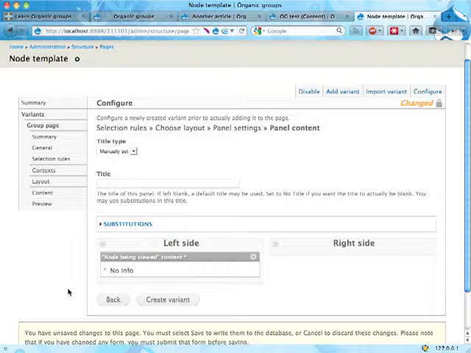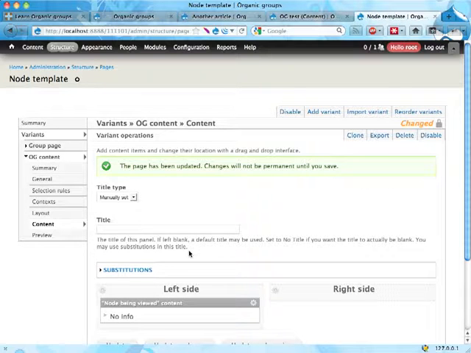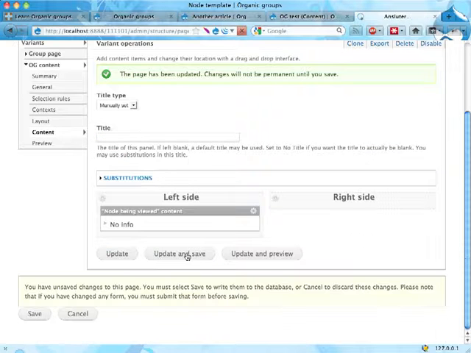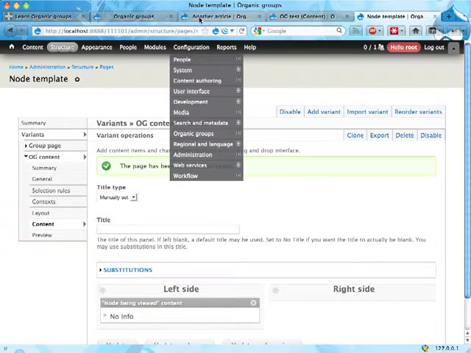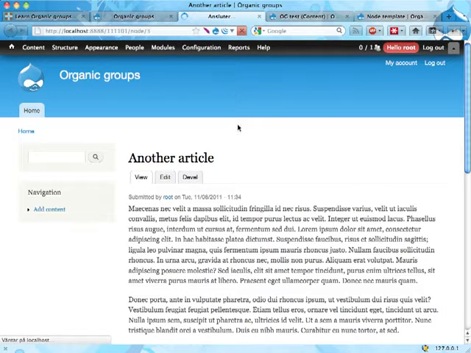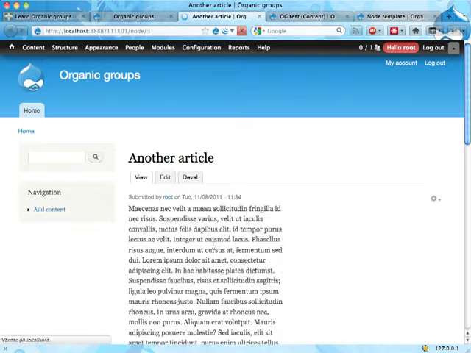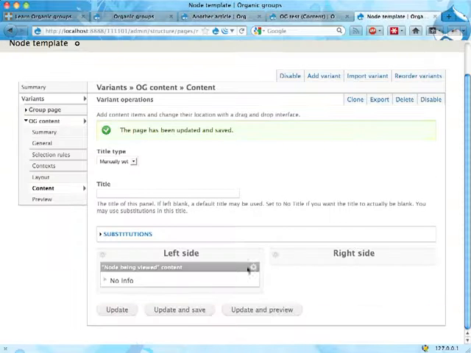This is not really the important part. Let's have a look at this now. Create variant, update and save. Oh, I love these multiple update and save buttons. All right, if I reload this another article, I get the article content on the left-hand side, and the right-hand side here doesn't have any content right now.